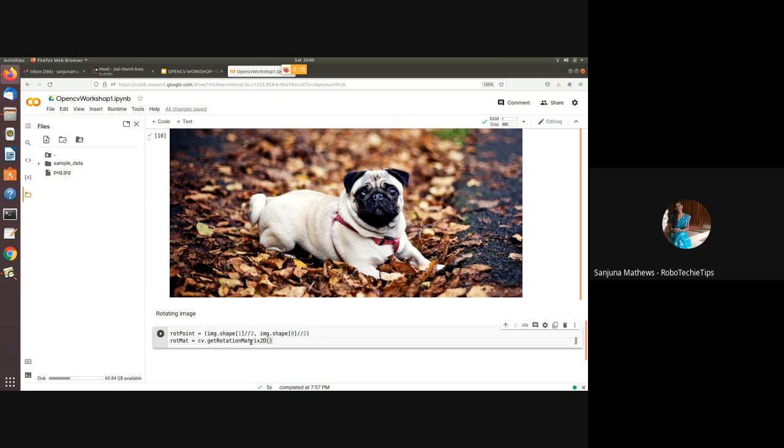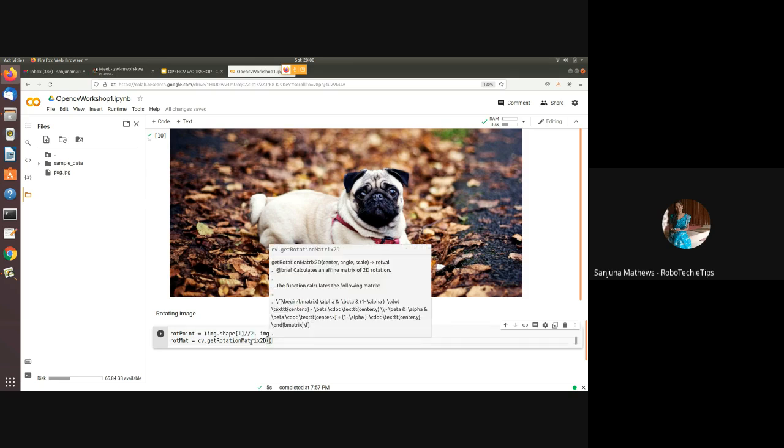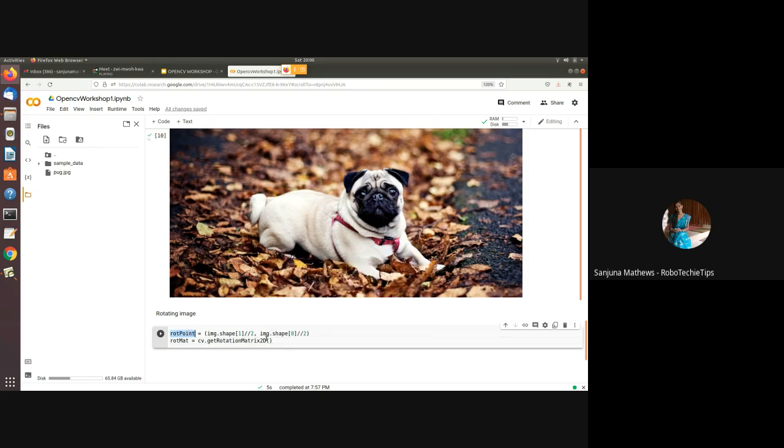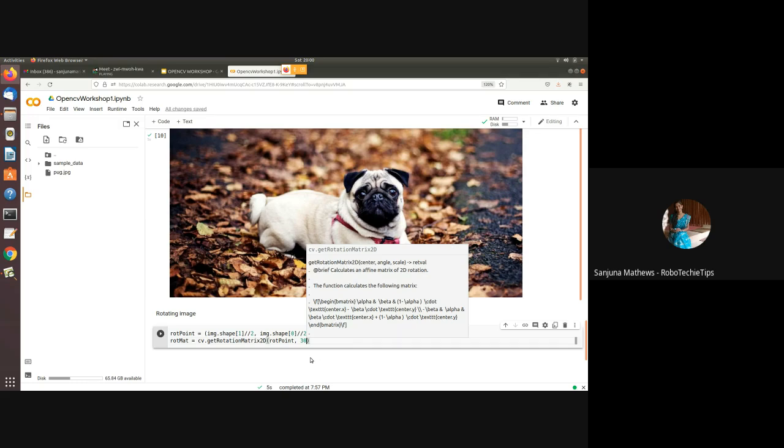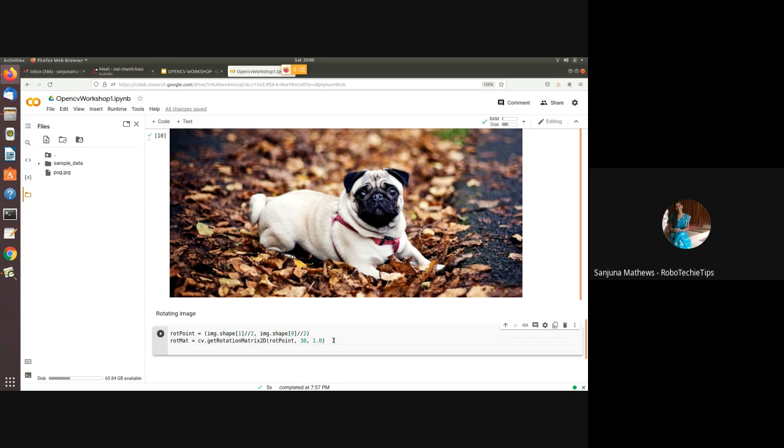We pass the point with respect to which the image should be rotated, and then the angle, and then the scale. So this is the point. And next is the angle. We want to rotate the picture 30 degrees counterclockwise, so we are giving 30. And we have to give the scaling factor. The scaling factor is 1 itself. So the rotated image is stored in the rotated variable.